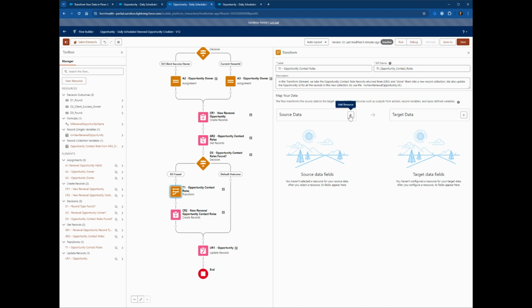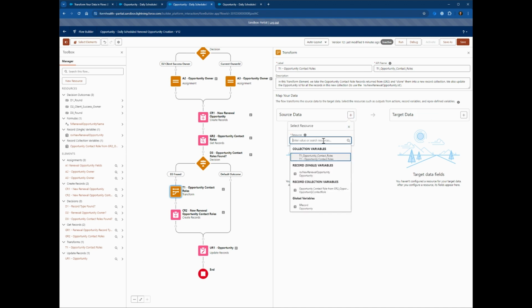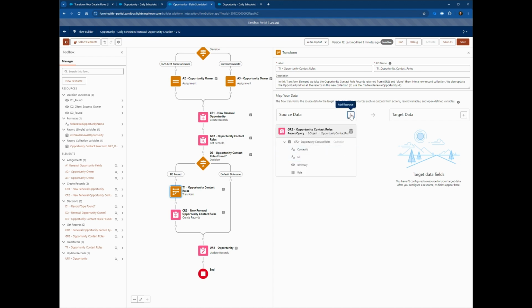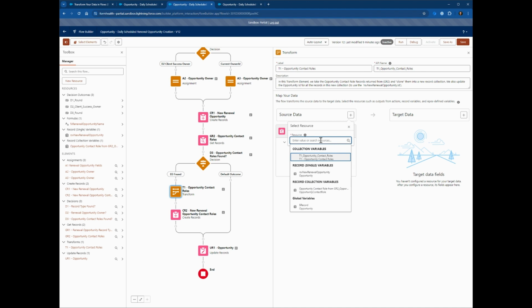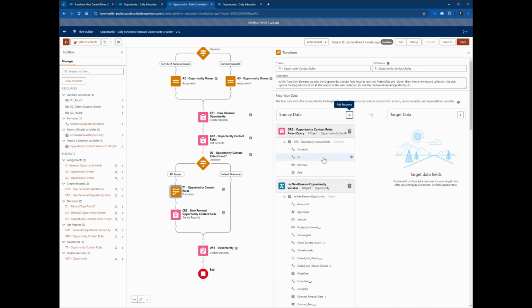So we'll go ahead and want to add our source data, which in this case will be the original opportunity contact roles. And we will also add the new renewal opportunity variable because we need the ID of the opportunity to assign it to the opportunity contact role so they get associated correctly. And then the next thing we will do is add the target data.